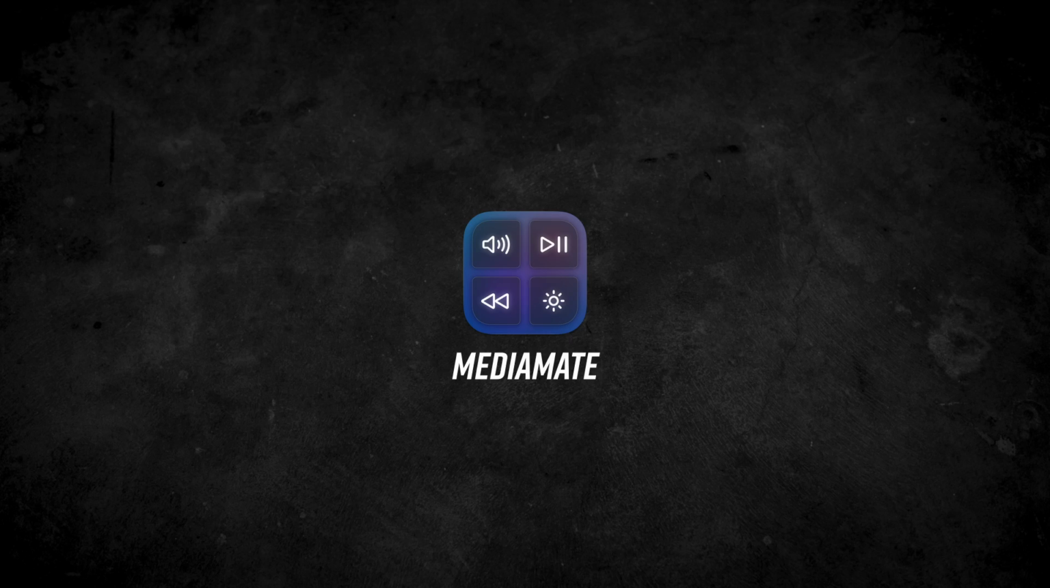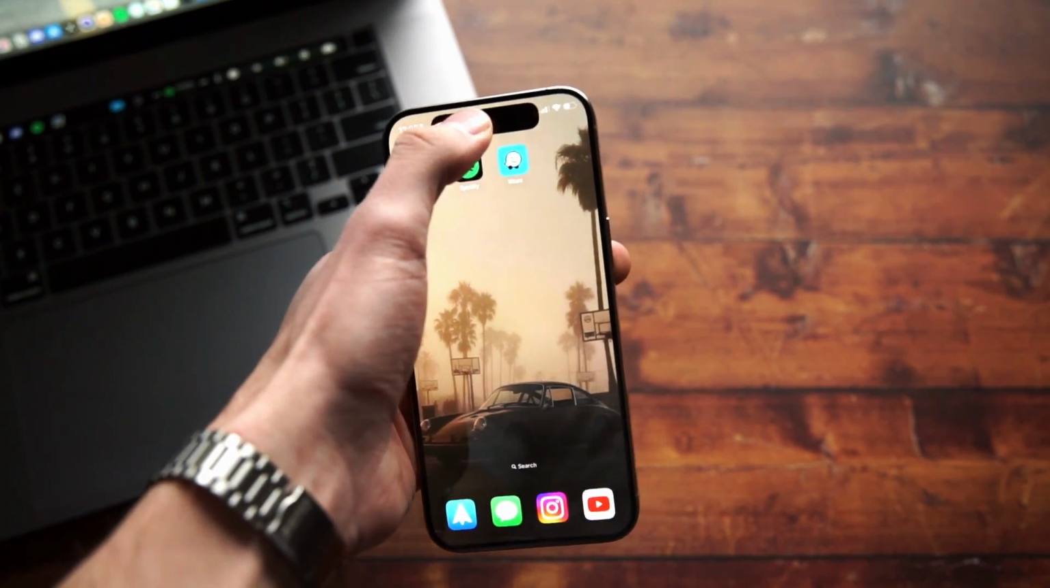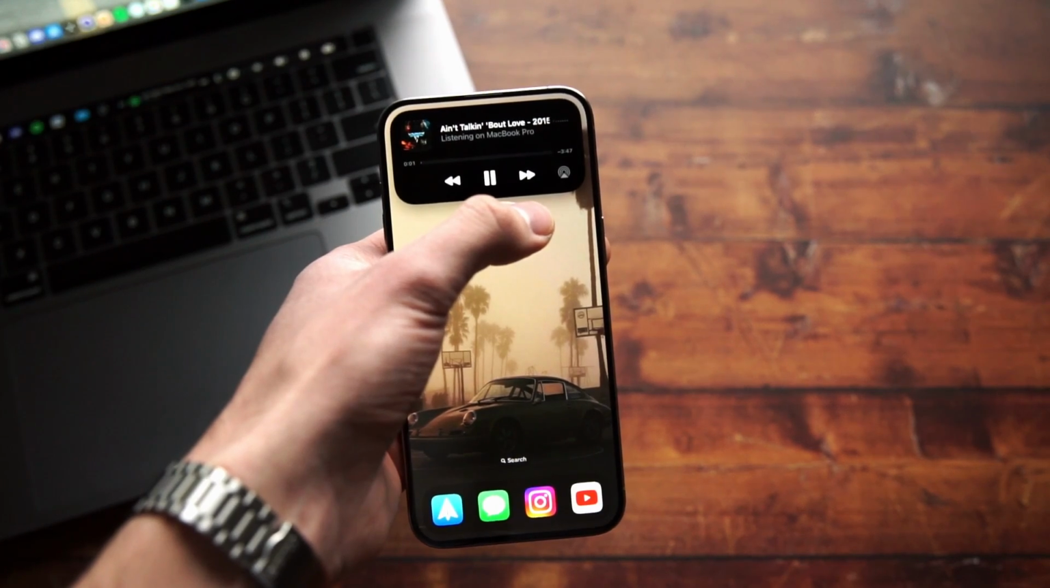Now on to app number 4. This is the last one, and it's called MediaMate. Now what this does is put a now playing widget on your MacBook screen. Now if you have a newer Mac with a notch, this is going to look a lot better because it takes use of the positioning of the notch to sort of imitate the dynamic island on iOS by popping it down and showing you what's playing now, and it allows you to skip.